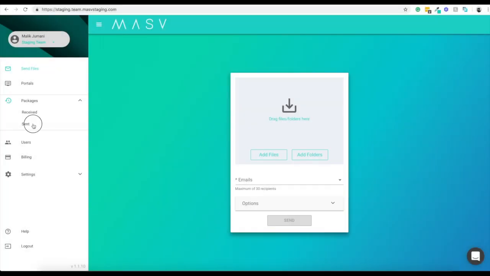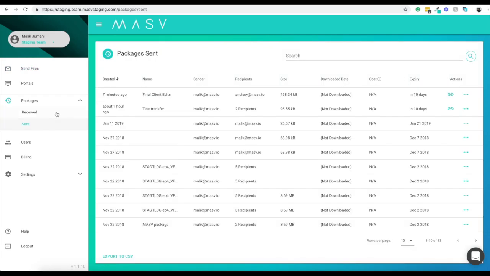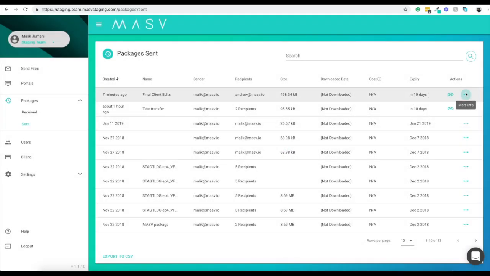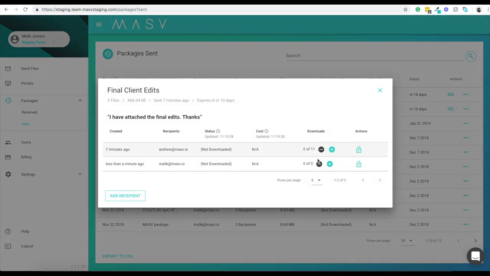In the situation where you wish to create a shareable link to send to recipients out of band, you can do so by navigating to the Packages section and clicking on the link icon. This will generate a shareable link you can copy and share as you please. Any shareable links you create will inherit the default download limit when generated. But just like your other links, you can modify the limit in the Packages More Info section.